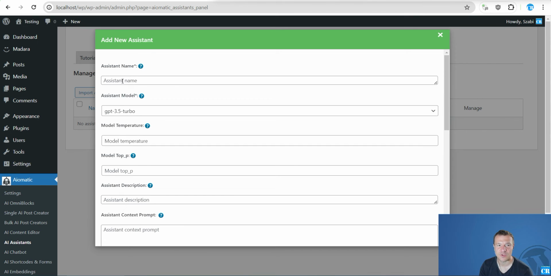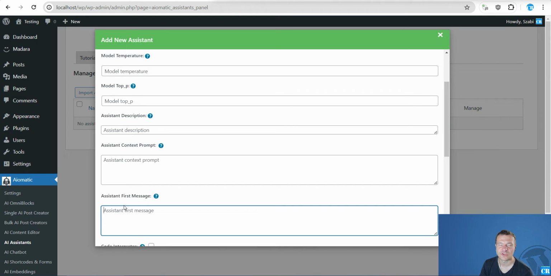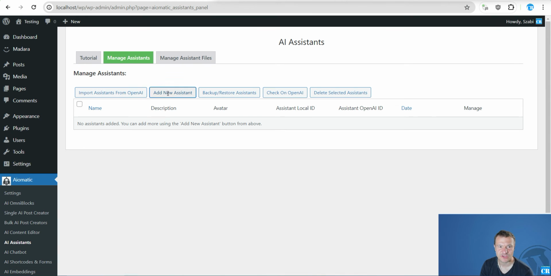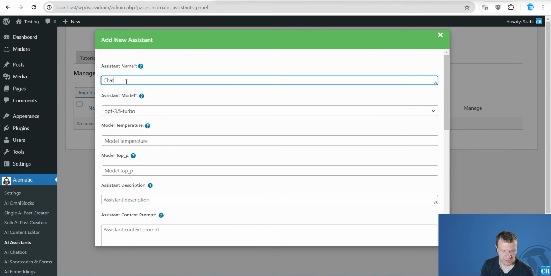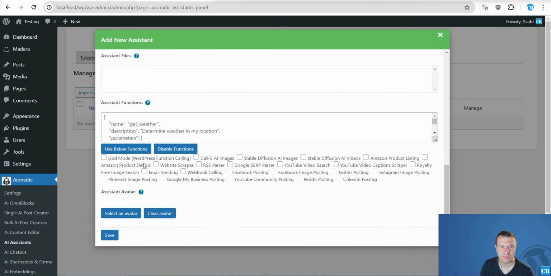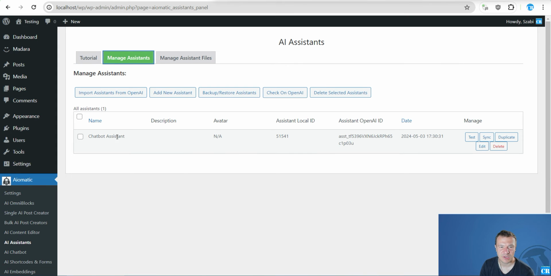So if you are using a chatbot which creates responses using AI assistants, you can set the first message which the chatbot should be sending here in this input field. So let me show you this in action. Let me create a new assistant, chatbot assistant. Let's write also a first message. Hello, how can I help you? So this should be the chatbot's first message. Let's save, and we will get now the chatbot assistant created.